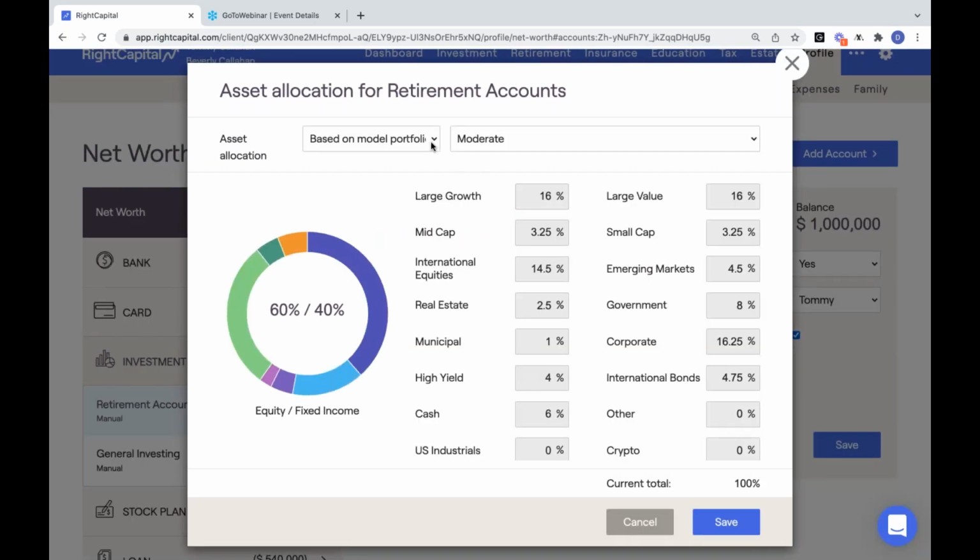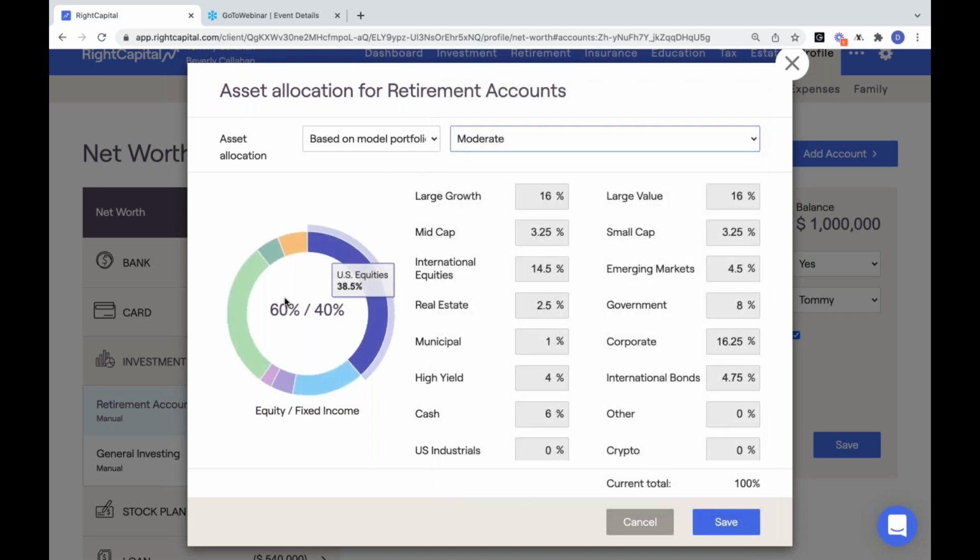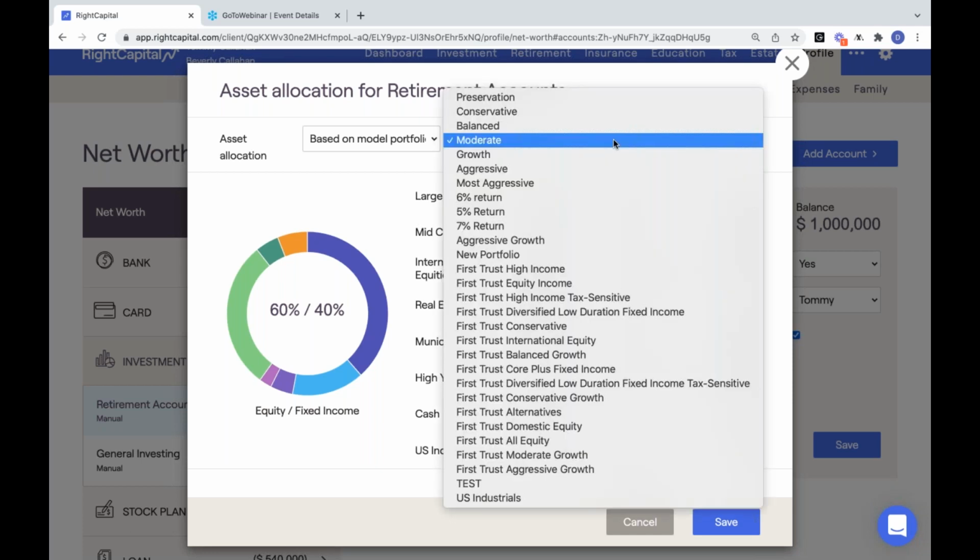So for example, I can choose a model portfolio that says this particular 401k account is going to be aligned with a moderate asset allocation or a moderate model portfolio that's going to provide a 60-40 breakdown of the equity and fixed income today. And that's going to be used to govern what the impact of the 1,000 Monte Carlo trials look like on that investment.